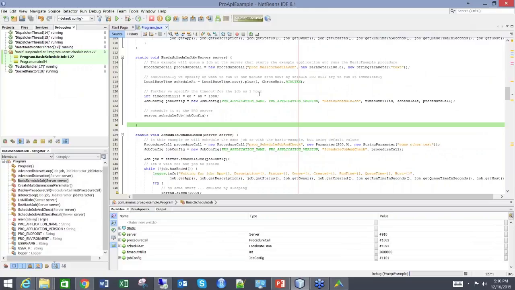I've tested this example using NetBeans 8.1. NetBeans 8.1 uses JDK and was configured with Java Development Kit 1.8. The AIMMS Pro API is written in Java 8, for your information.